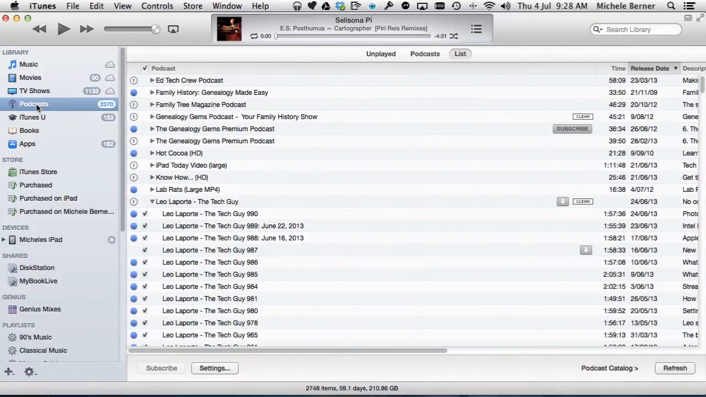So how many podcasts I have and how much space they're taking up in the storage location where iTunes is sending the media.